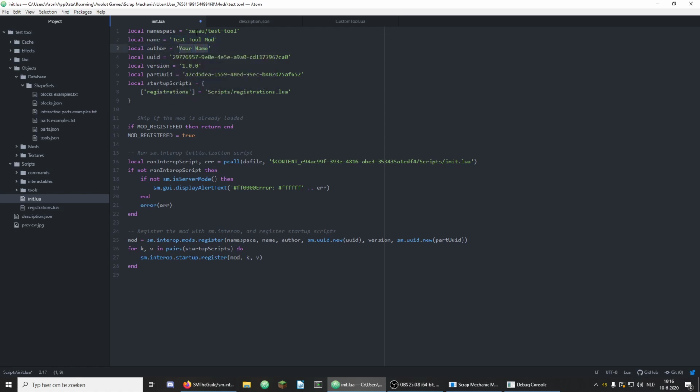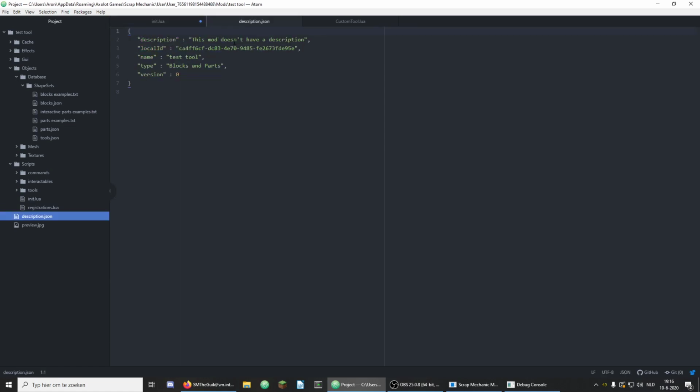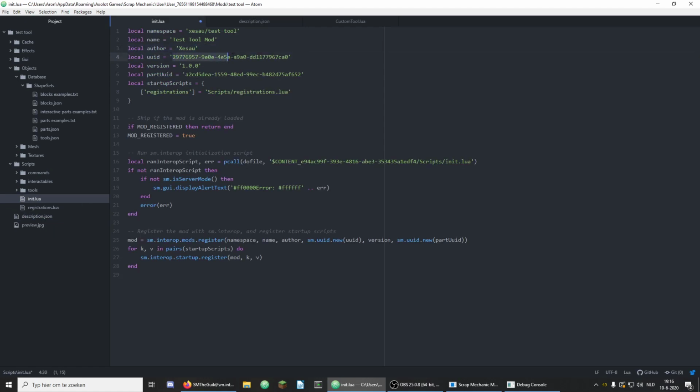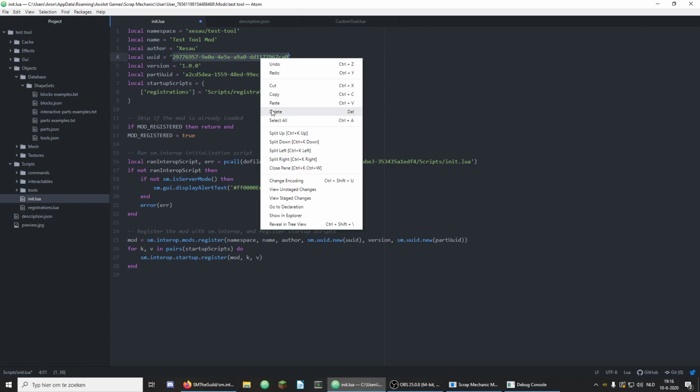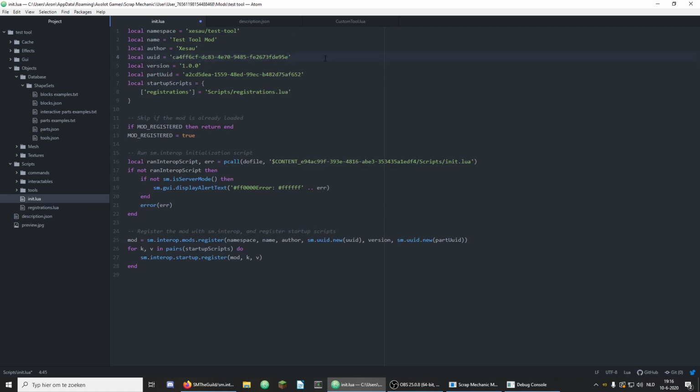As the author you can put your name, and then as UUID you have to copy the local ID from descriptions.json. And interop needs this to be able to call files from your scripts folder, which is important for custom tools.